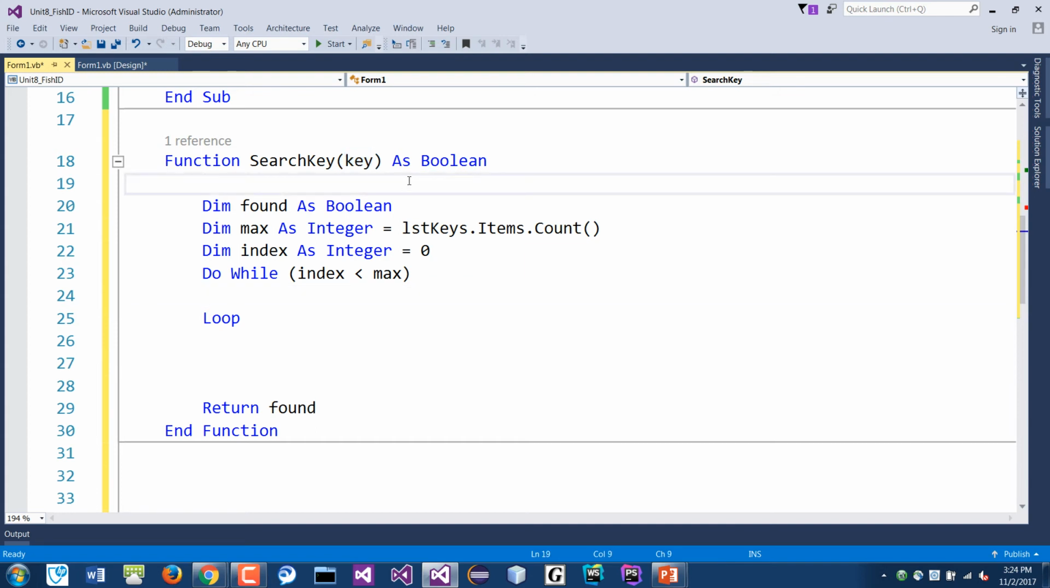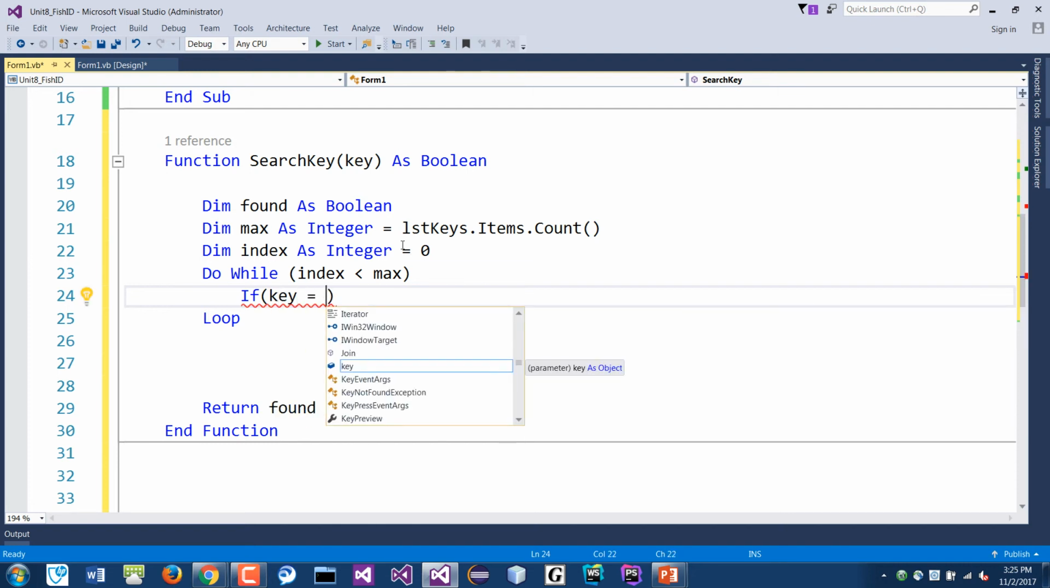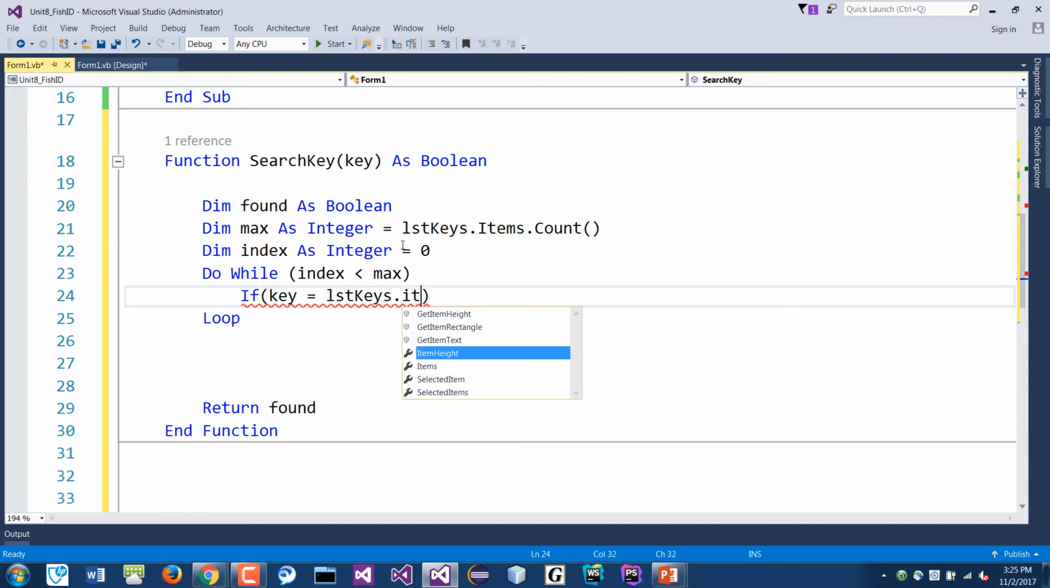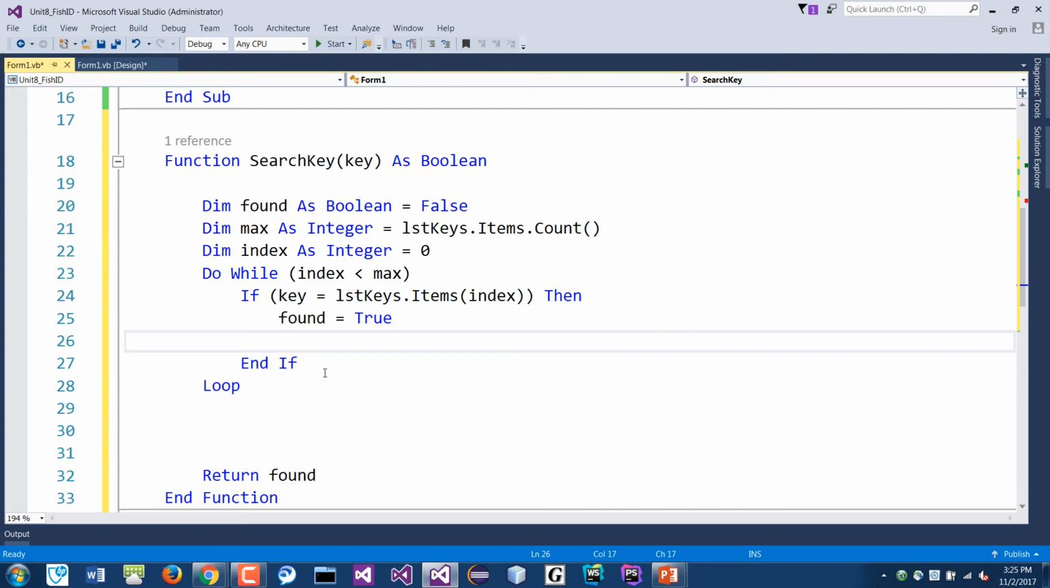So we need to check the key, matching it with every item here. We need to check if the key is equal to the lstKeys.items of index, the current index. If that is true, okay. Initially here, found is already automatically set to false. You could also explicitly say this is false. We started with false, it's not found. You don't have to, but it will already be false by the program. If it matches, then we found the key, and so we have to update this to true.